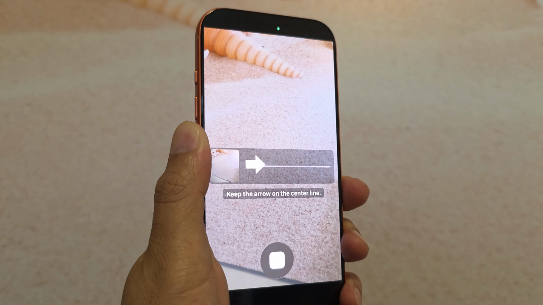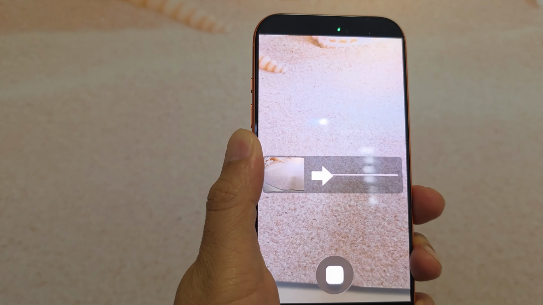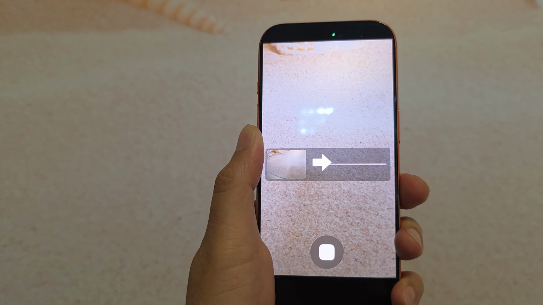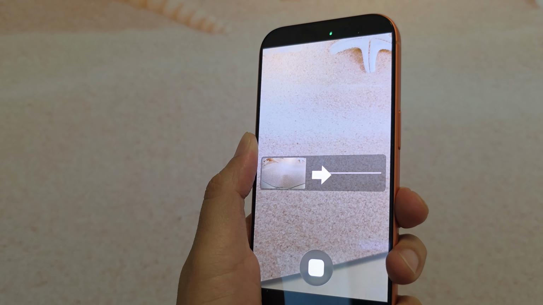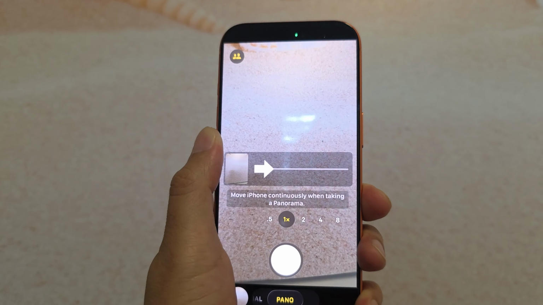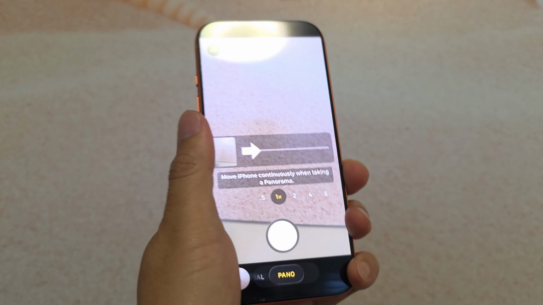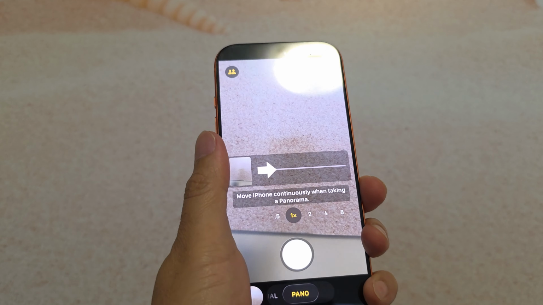And then now we slowly move and rotate the iPhone slowly to the right. Now if you want to stop, simply turn it backward like this and that will stop. So turn back like this and the motion and the camera will stop.